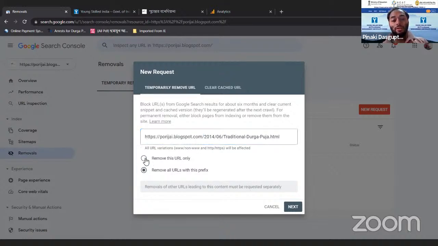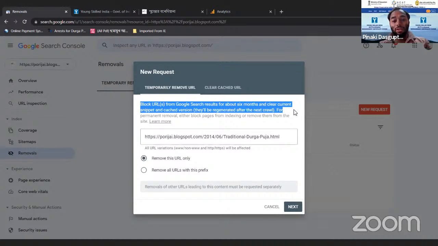My current purpose is to remove this URL only, so I am just removing this URL. What is written here: block URL from Google search results for about 6 months and clear the current snippet and cache version. They will be regenerated after the next crawl. For permanent removal, either block pages from indexing or remove them from the site.